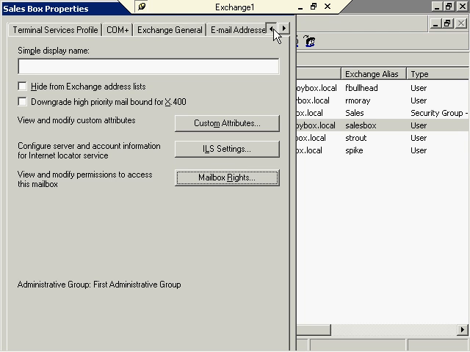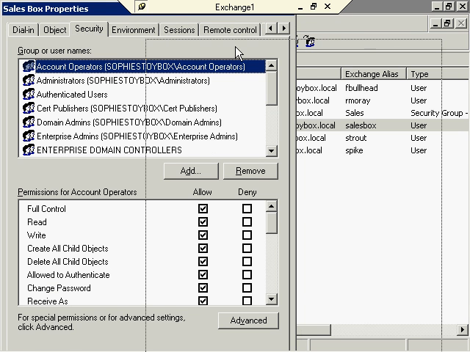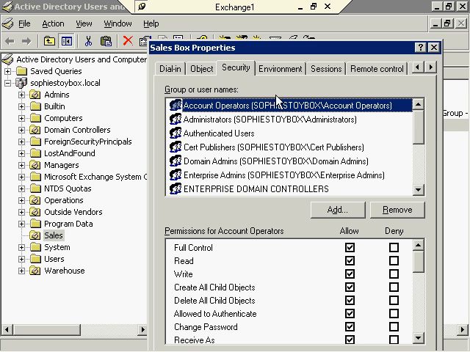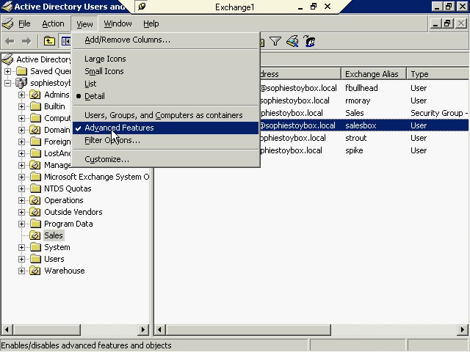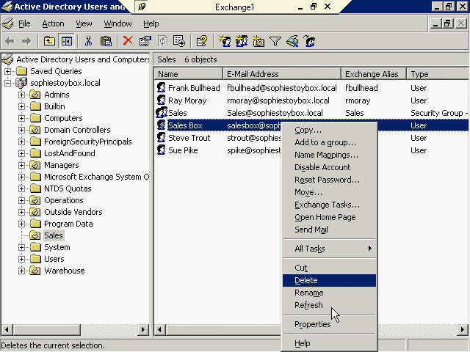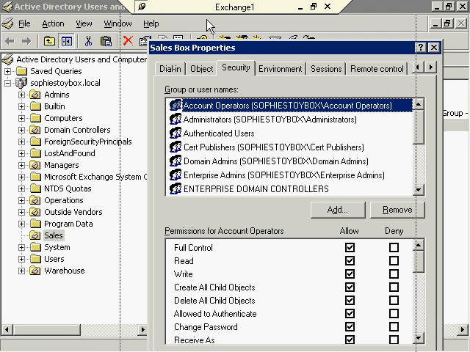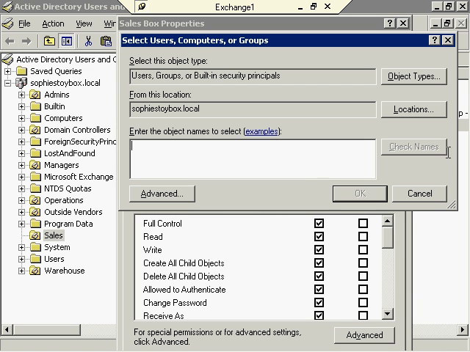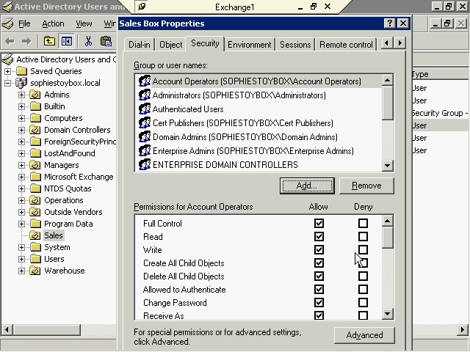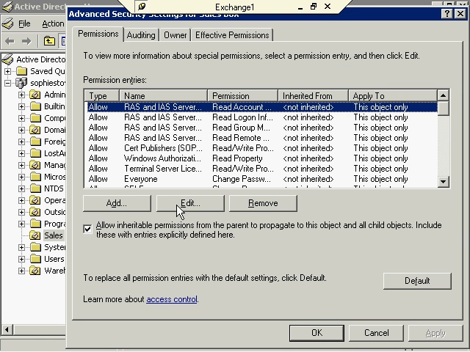Now we need to go over to our Exchange Security tab. Like we said just prior, the only way you'll see the Security tab is if you go over here and go to View Advanced Features. Otherwise, it's not going to show up. Within this Security tab, what we need to do is go to Add. Actually, let's go down here and do it the right way. Let's go to the Advanced button, which makes it a little bit easier to add the proper permissions.